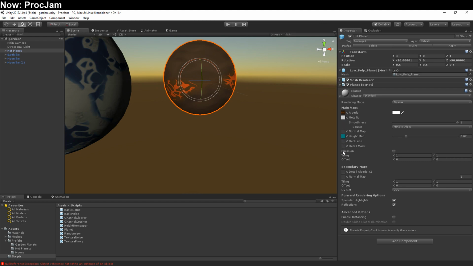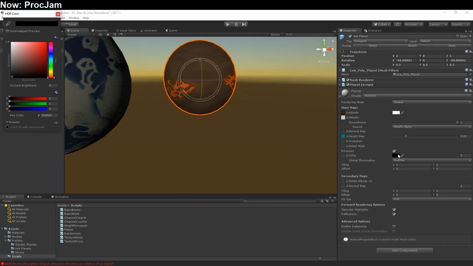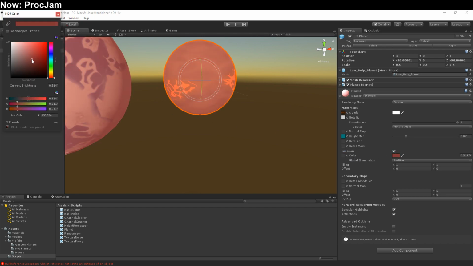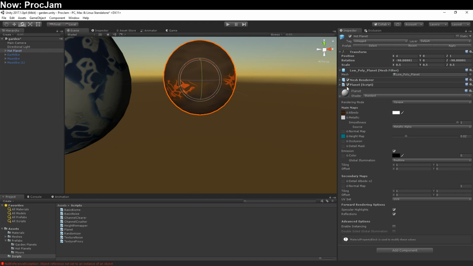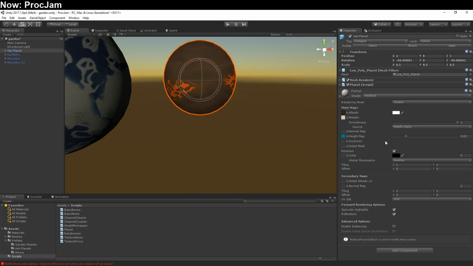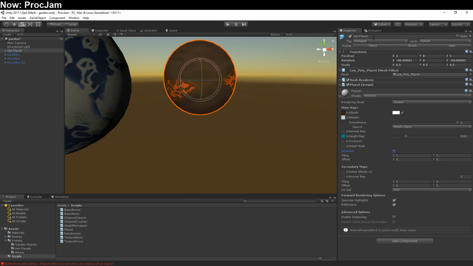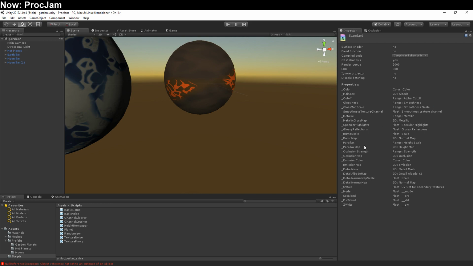albedo, height, occlusion, detail, emission. Interesting. Okay. So do we need to turn on emission? I think that that's a separate value, isn't it? Let's take a look here. Edit. Emission color, emission map. There's no emission bool?